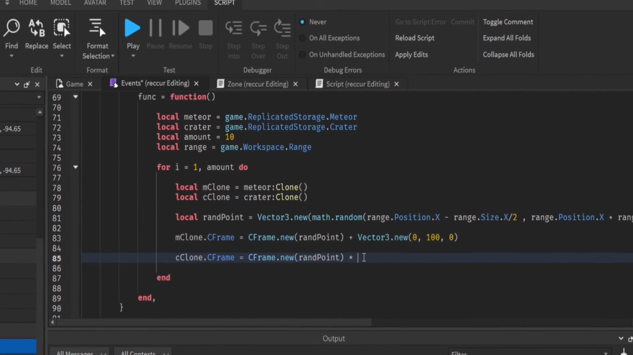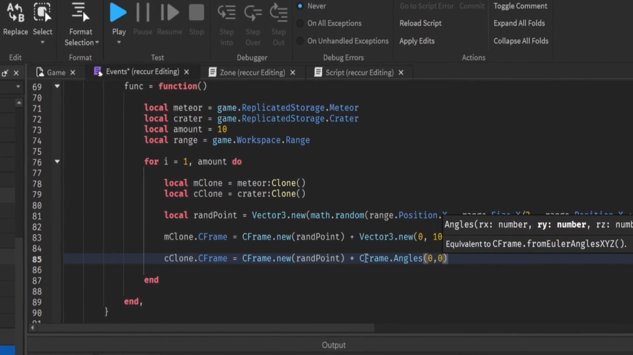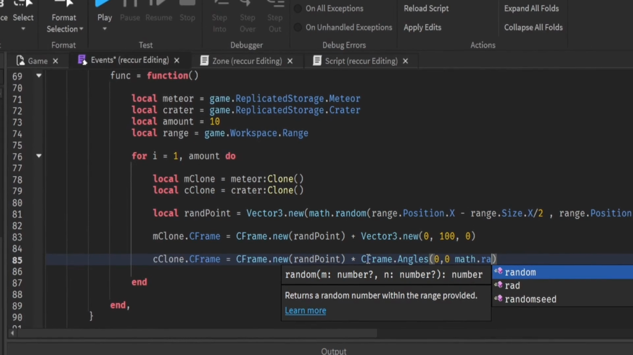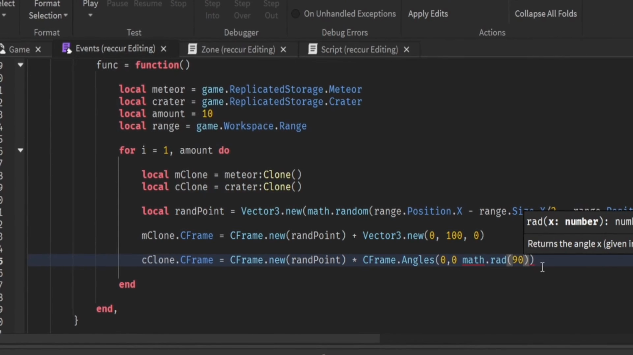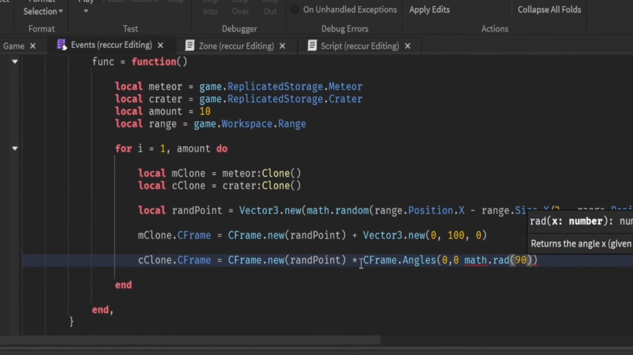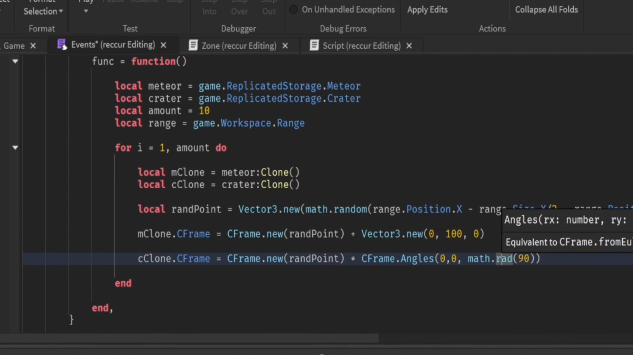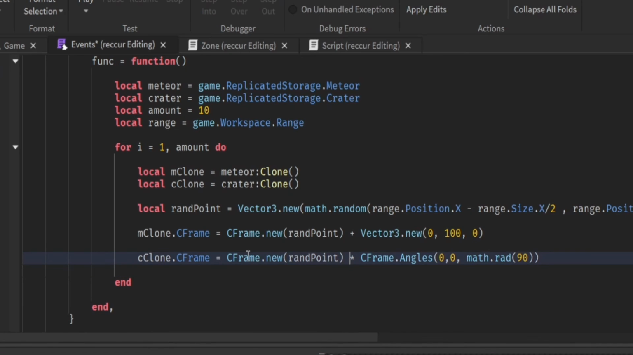So we'll just do CFrame.Angles. By default, you always convert to radians when you do CFrame.Angles. It's just better that way. So math.rad, 90 degrees to radians, or yeah, 90. Isn't it 90 degrees? It would be the same thing. Actually, I have no idea. I failed math. No, I'm joking. But yeah, I forgot to put a comma here. So you get 90 degrees converted to radians, CFrame.Angles times the CFrame of the crater.